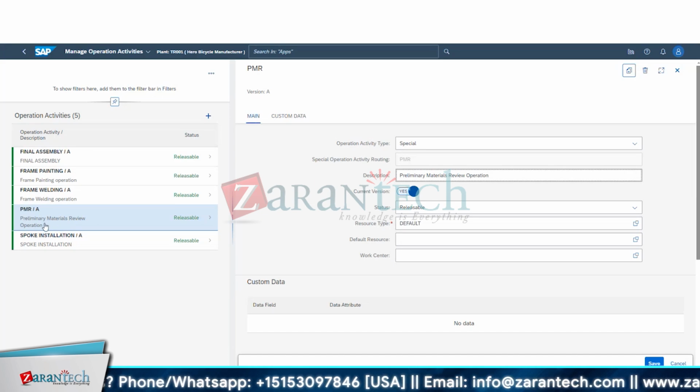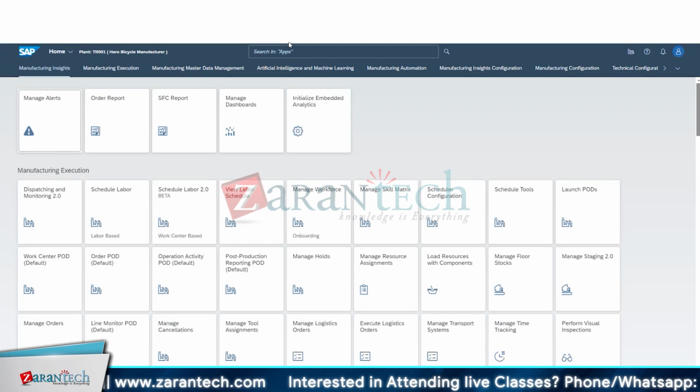PMR operation. This is a default operation actually. This is an example you can see of a special operation. By default, the system has created this particular operation. Whenever we are creating any special route operation, our system will automatically create a routing against it.